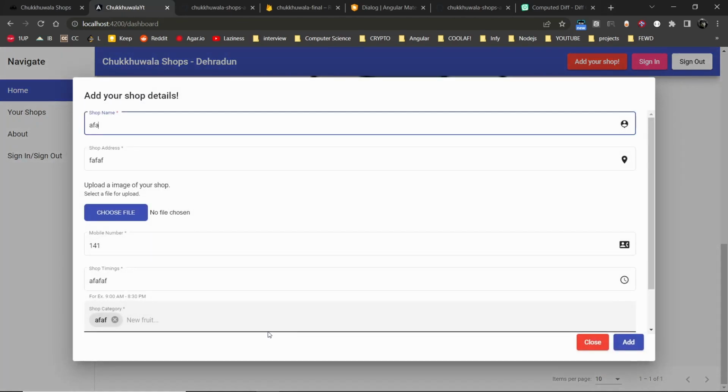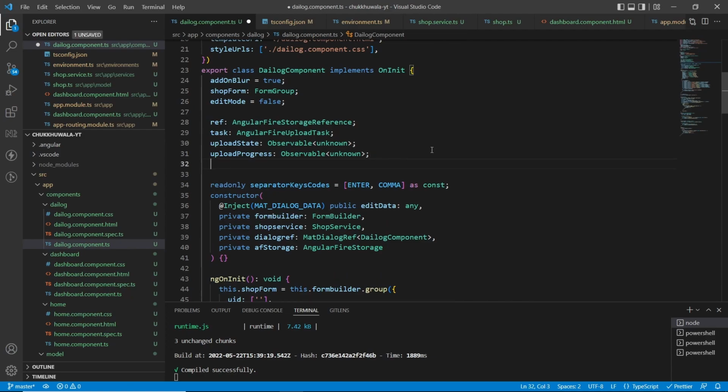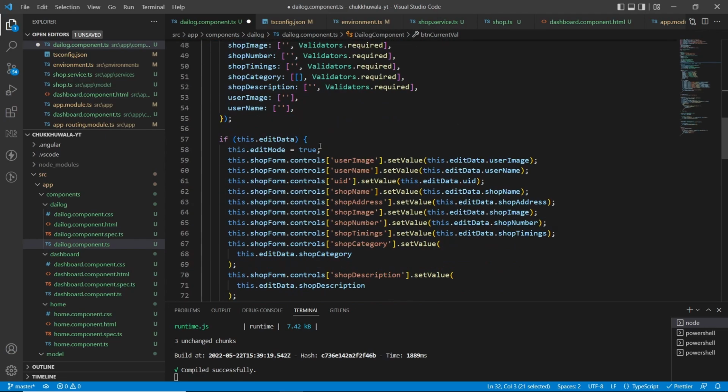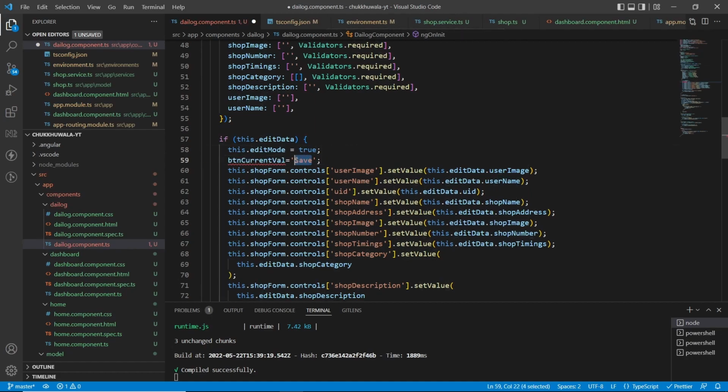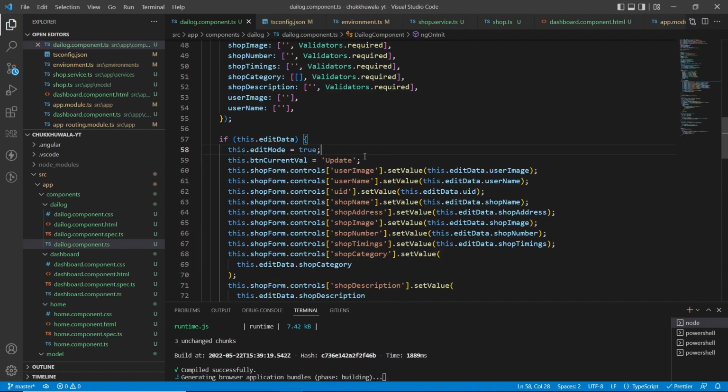Okay, so we need to change one more thing. For example, when we are clicking this edit button, this add button needs to update. So we can do this. I'll create a flag and I'll name that value as button current value, and initially it will be save. And while we are editing this data, we can change it here. So I can say update, and we need to add this dot here, this dot button current value is equal to update. So let's see if this is working.